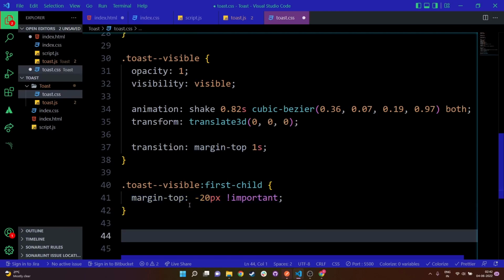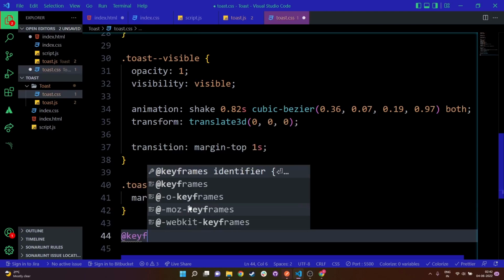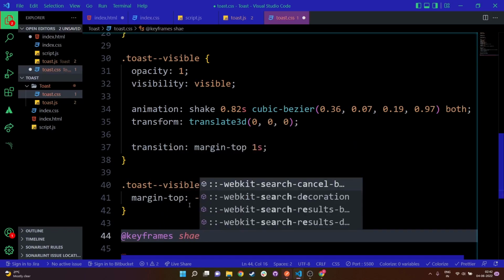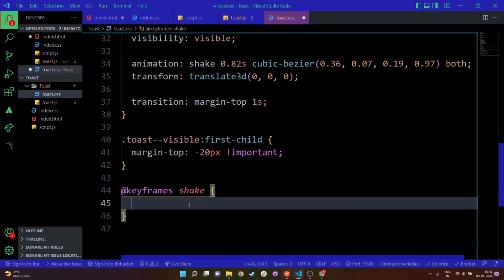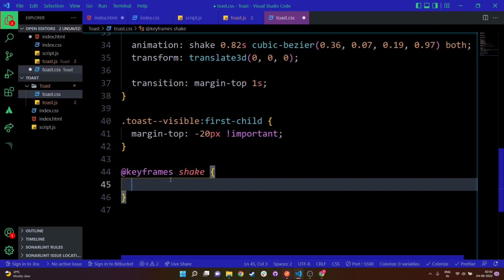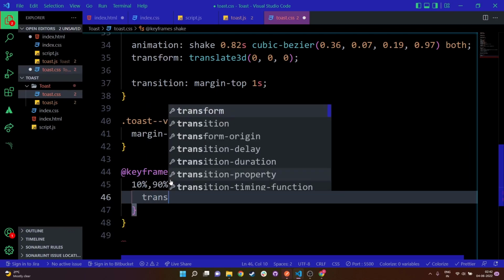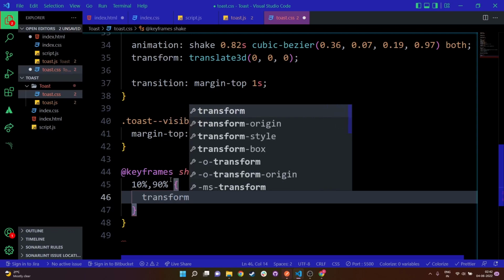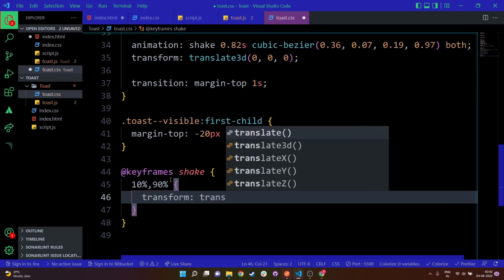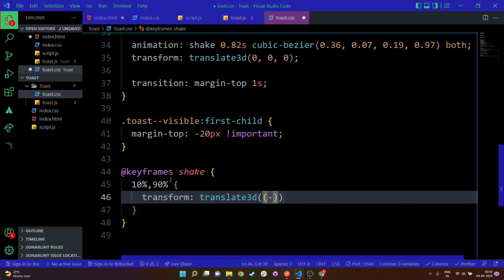Now after that, the last thing that I mentioned was we need to add the keyframes for the shake animation. These are just extra things you can add, this shake animation and all, just to make the toast look much better. So all I'm going to say is from 10% to 90%, we want to do a transform, and we're going to say translate 3D, and then -1 px, 0 and 0. Need to remove these extra parentheses.